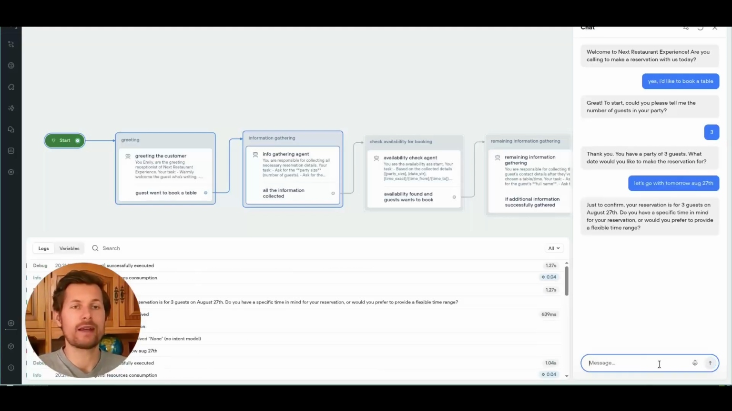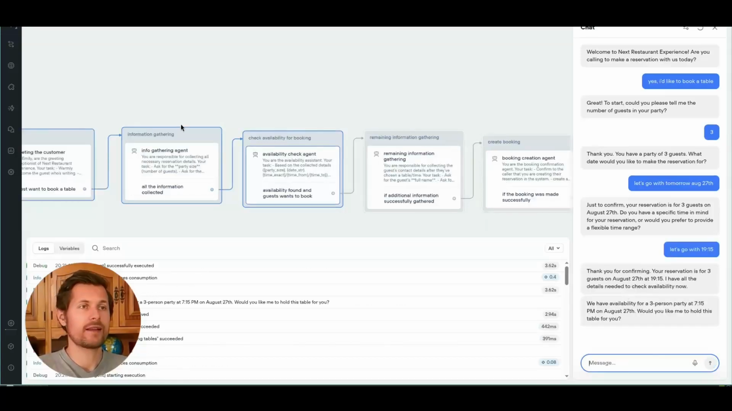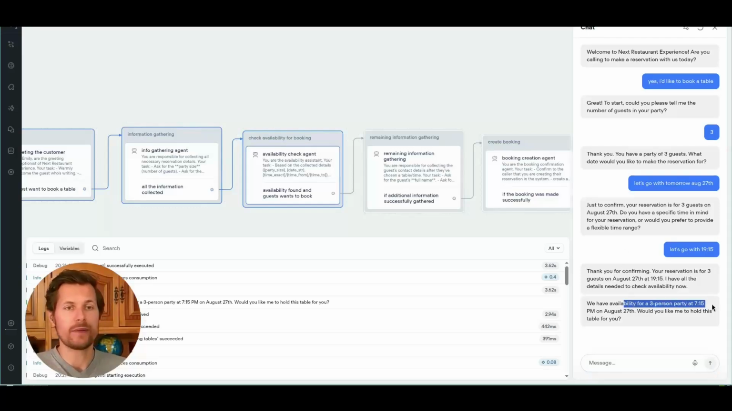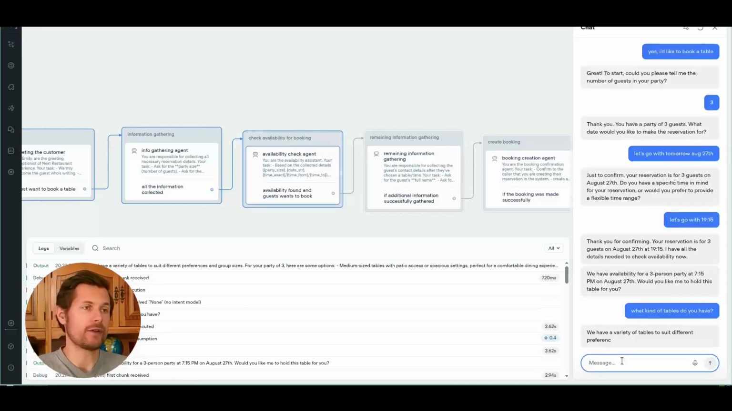Just to confirm, 3 guests, or would you prefer a flexible time range? I say, let's go with 19:15. Now we see that it has proceeded to the next step, check availability for booking. We have availability for 3 people. Would you like me to hold this table for you? And I'd say, what kind of tables do you have? So I want to know a bit more about it.